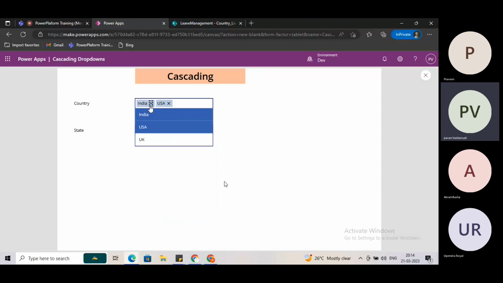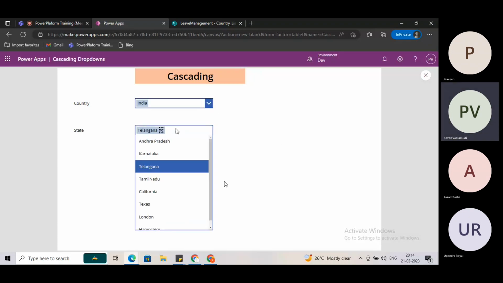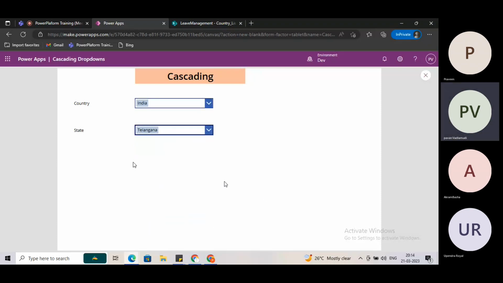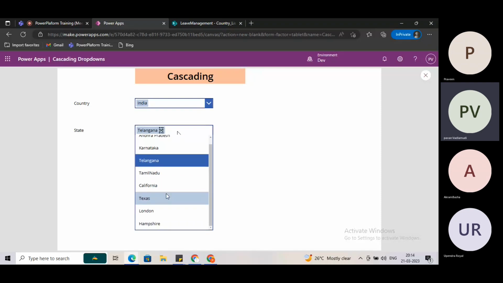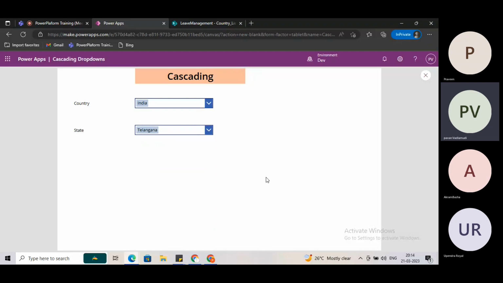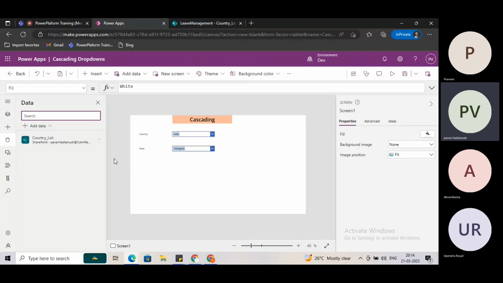I don't want them. If I select India, I want to see the India related states only. I don't want this California, Texas, London. These columns I don't want. How can we do it? Let me show you.